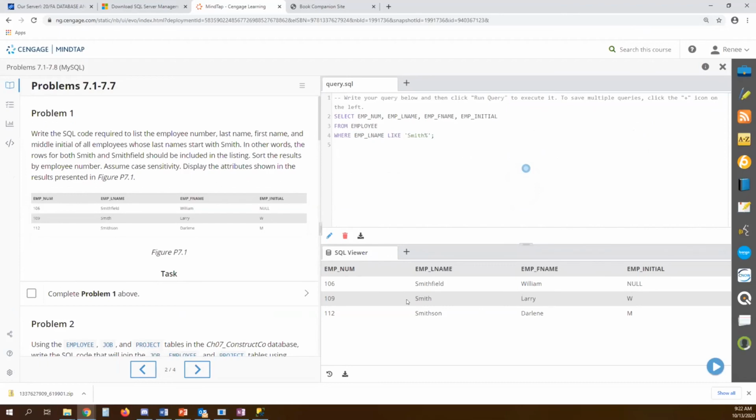That looks good. We've got 3 rows, employee 106, 109, and 112. And if I look at the output that they're expecting, that looks correct. Do you think that we've got the right columns? Yes. Yeah, so let's complete that one.